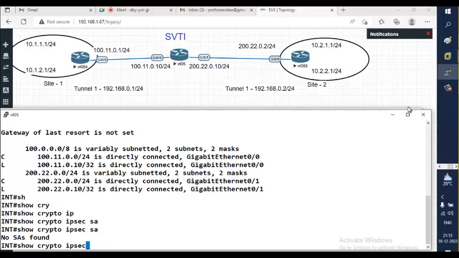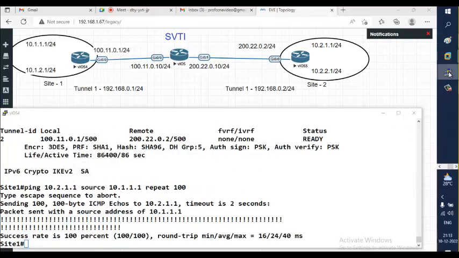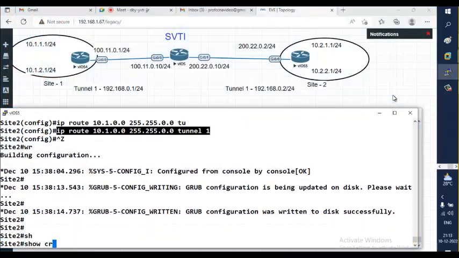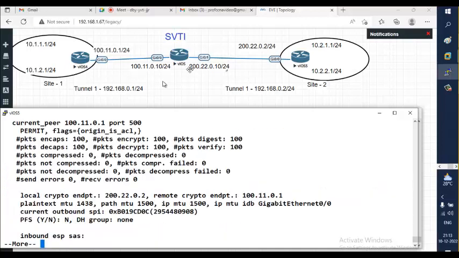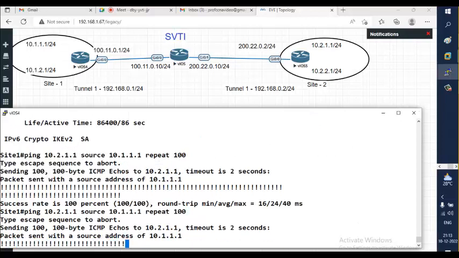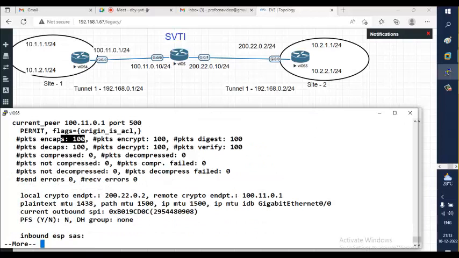Sorry, not on this router. I need to go to the other side. This is the intermediate router, INT. Site 2. Show crypto IPsec SA. You can see 100 encryption and decryption. I'll ping another 100 and you will see now on that side 200 encryption and decryption. So this is SVTI.